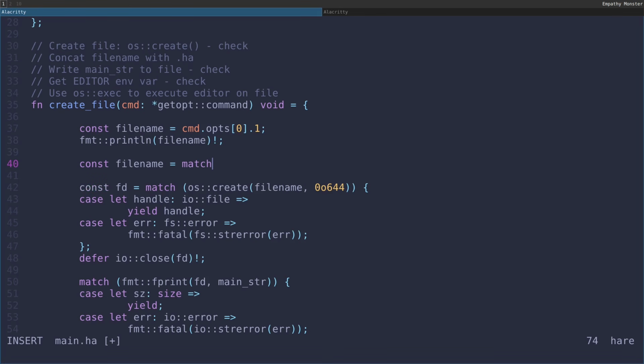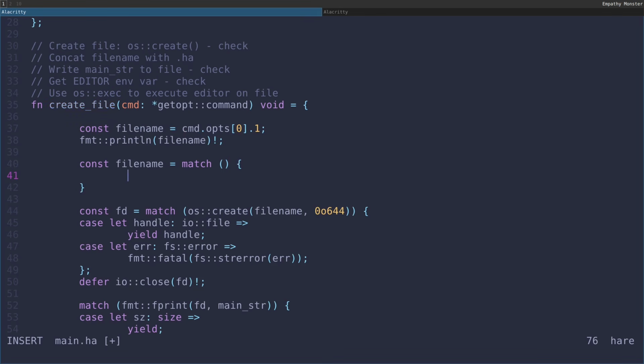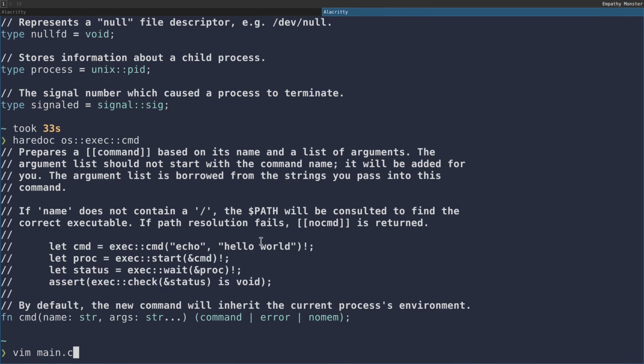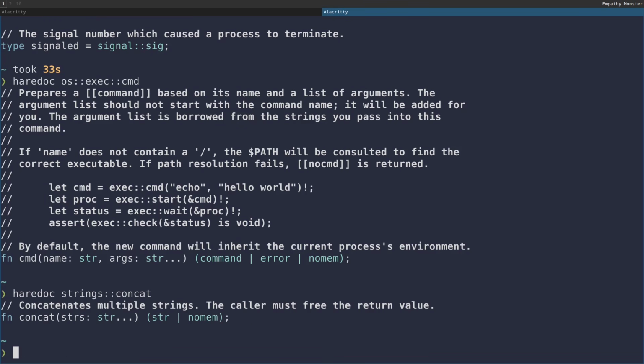And now what we want to call is let's match on strings concat, because in Hare there's no way to concatenate strings with the plus sign. Okay, so you see the caller must free the return value, and it can return type no-mem, so this is allocated dynamically. You see it concatenates multiple strings. This is a variable argument, so we can pass in as many strings as we want to.